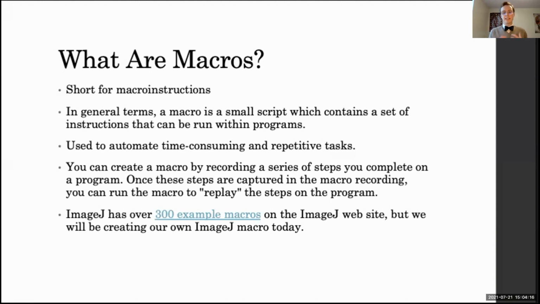Now, ImageJ itself comes with 300 example macros that you can look into on the ImageJ website. And I would encourage you to look over these at some point because a lot of them are really useful. But today we are going to be focusing on creating our own macros.